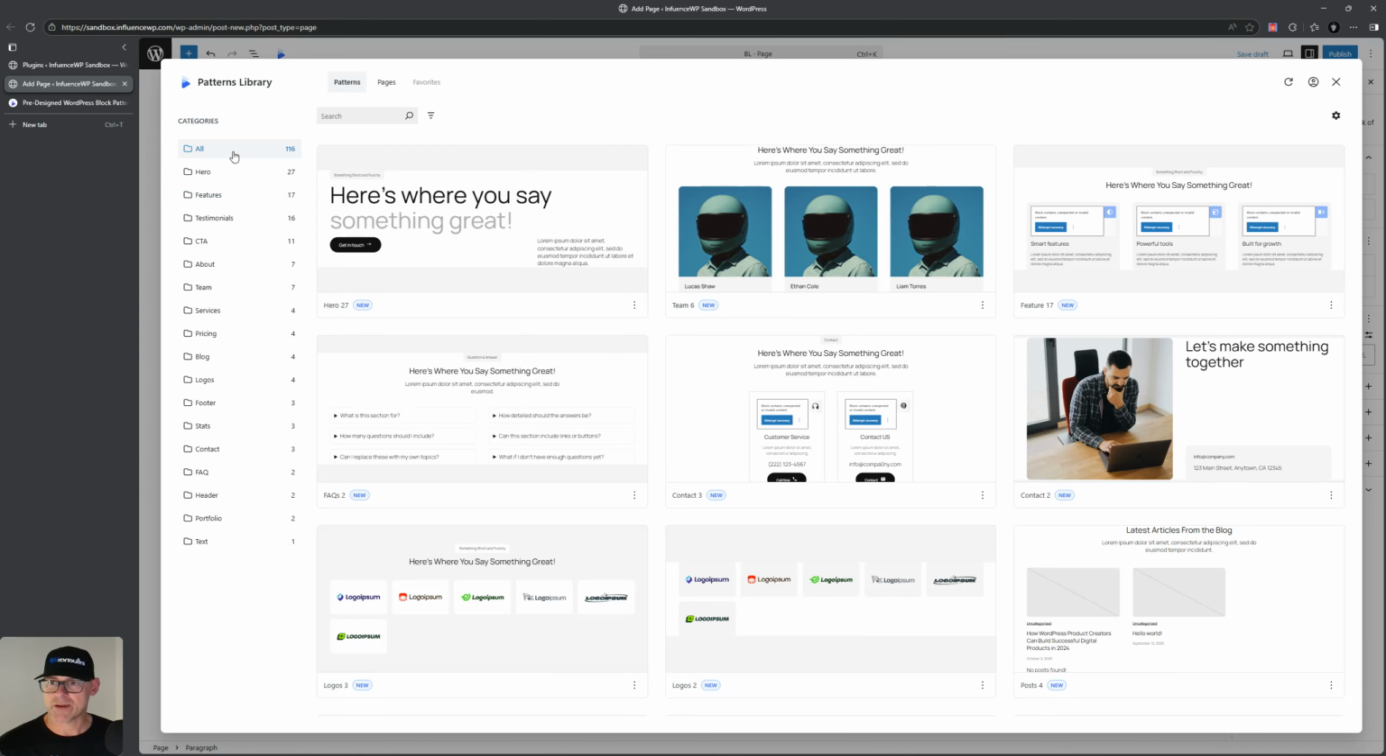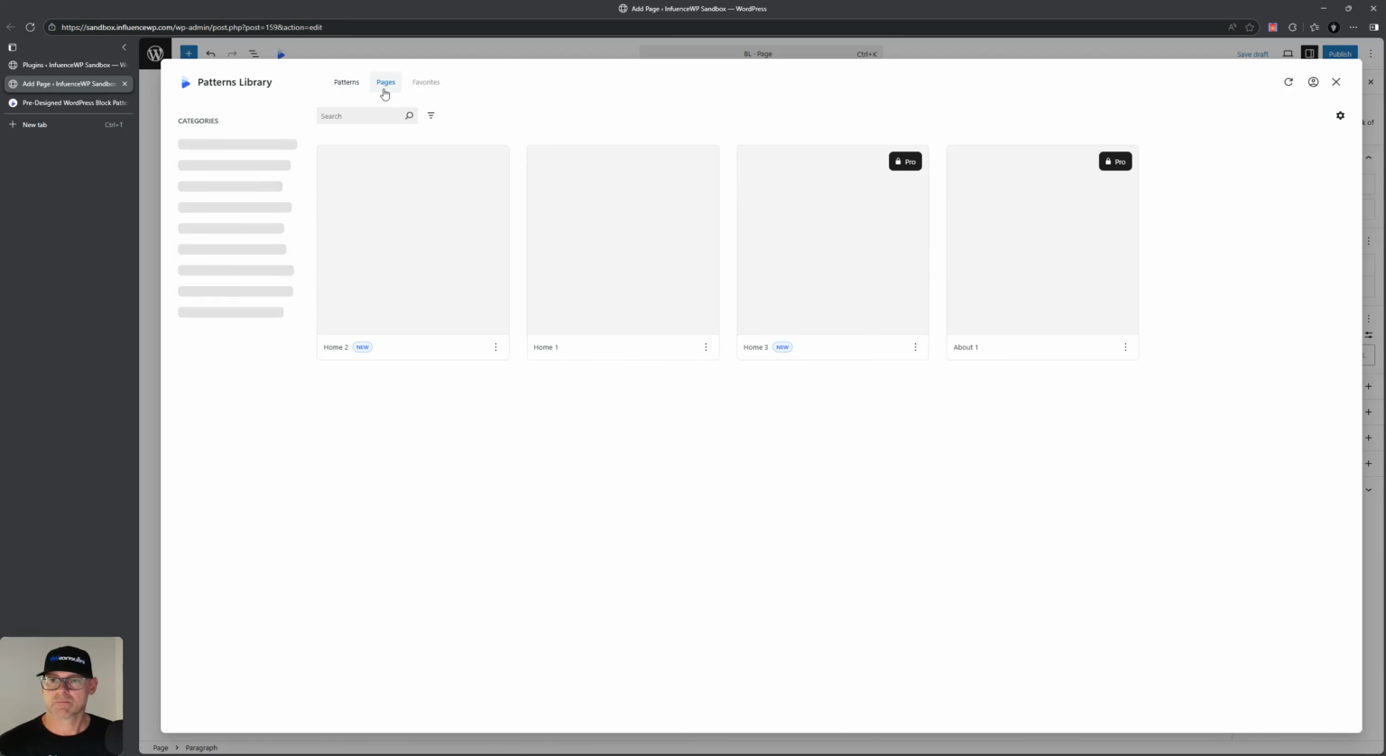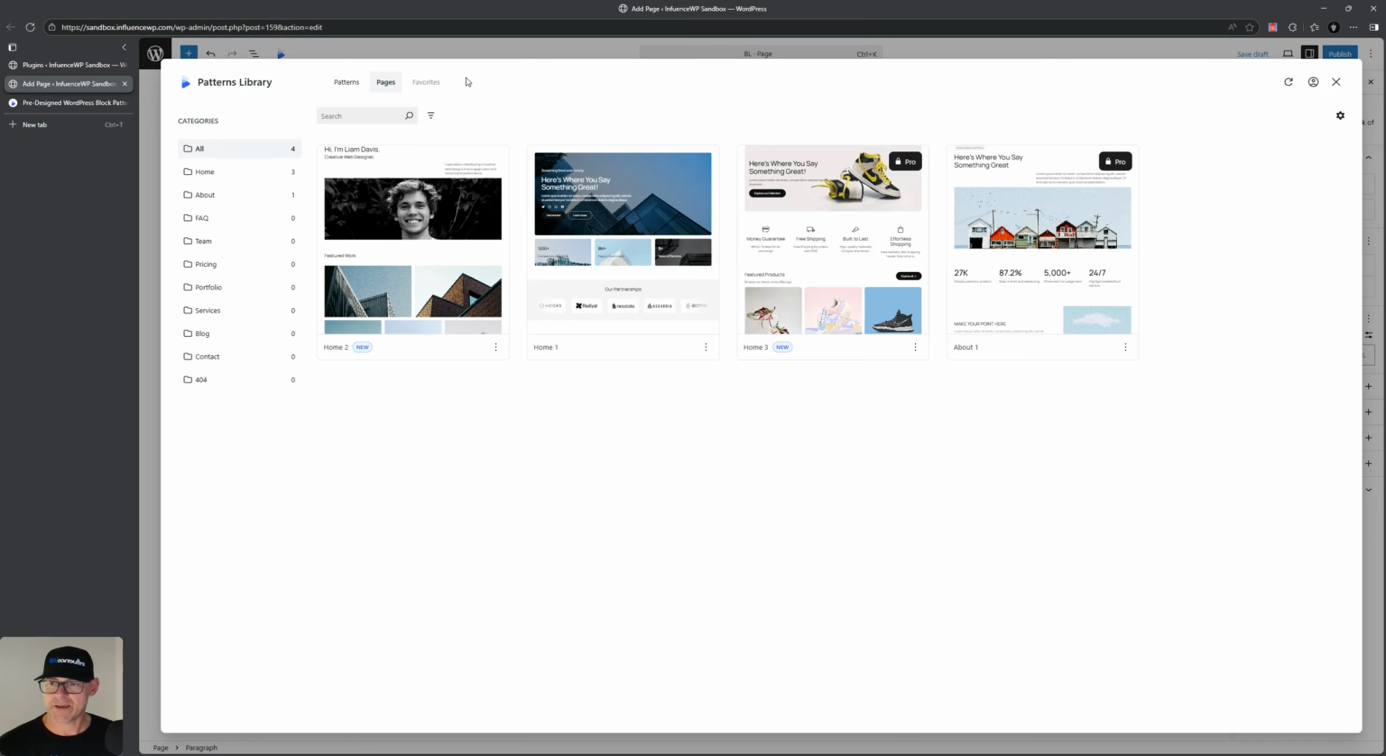So what do we have here? They categorize them all. So that's really nice. They also have a search function, and you can also filter. That's cool. Let's see what this settings cog is over here on the right-hand side. So here we can sort by title, by premium, by date created. We can adjust the order. We can adjust the preview size. So that is cool. And we can do some pagination. Clicking on pages. Okay, very similar approach.